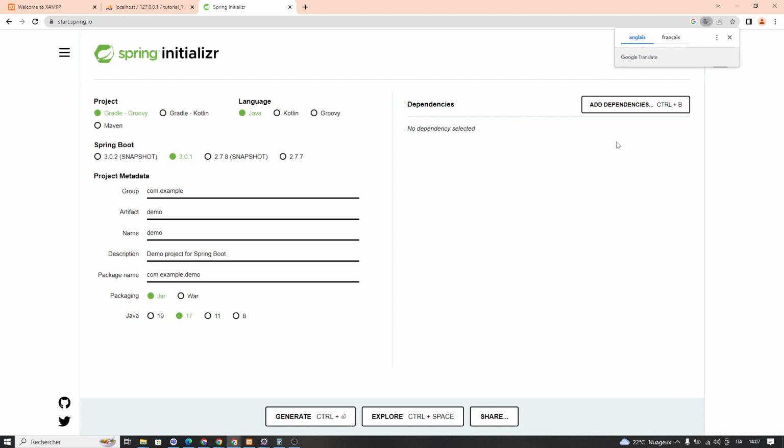Here, on this website, we can build our application. We have the project type, Gradle or Maven. I choose Maven. The language: Java, Kotlin or Groovy. I select Java. For the version of Spring Boot, I choose 2.7.7.